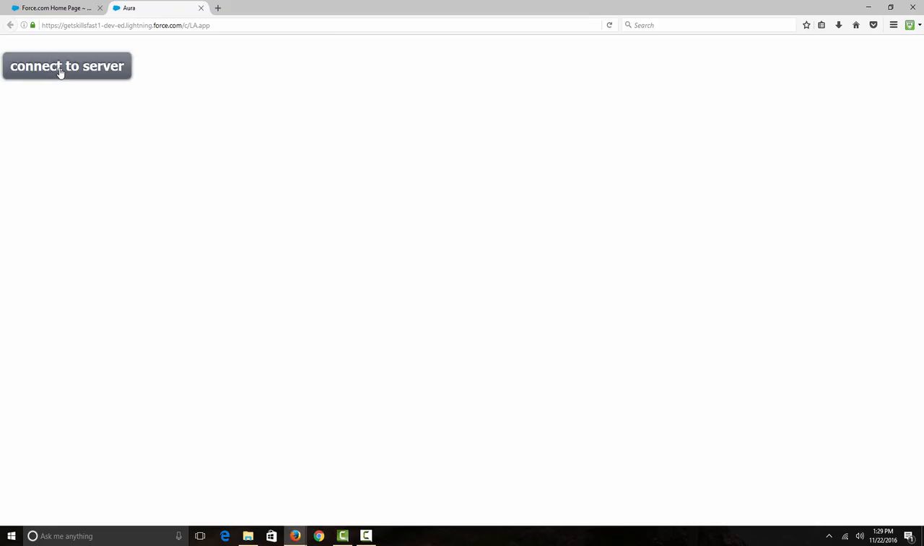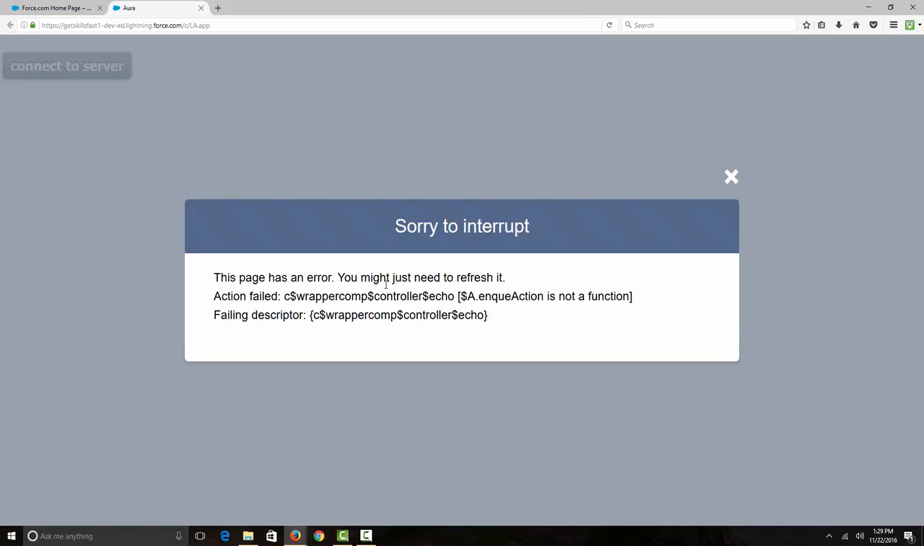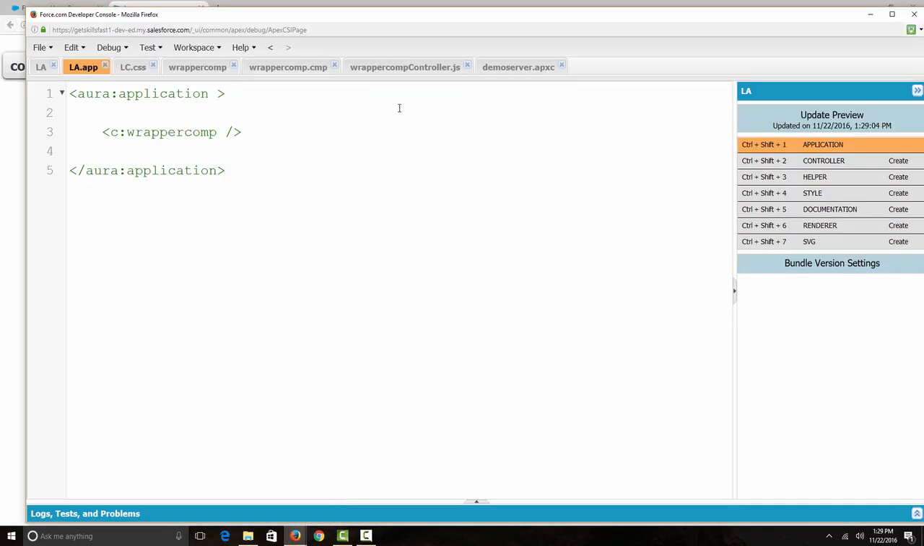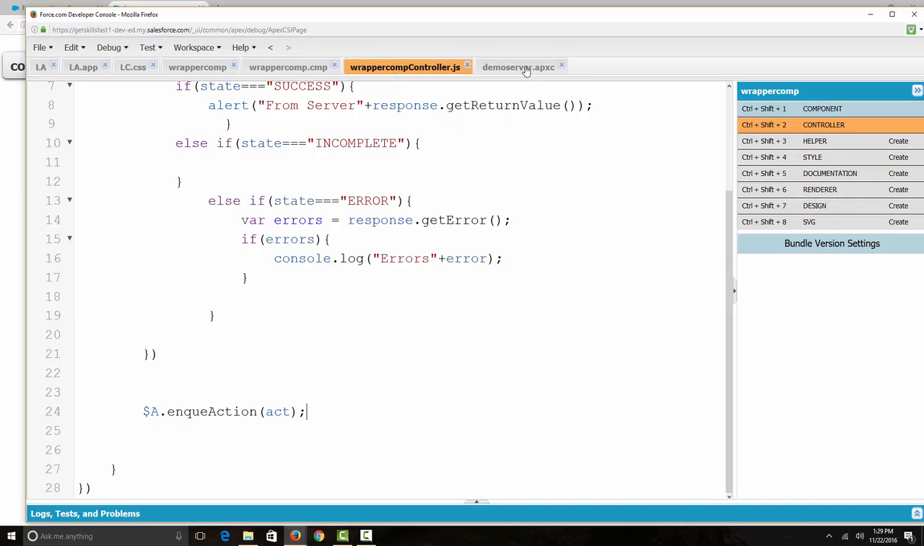So I will click on connect to server. $A dot enqueueAction is not a function. Okay. Let me check if I made some syntax mistake here. Okay, there is a spelling mistake. E-N-Q-U-E-U-E, enqueueAction. Now I will save it.